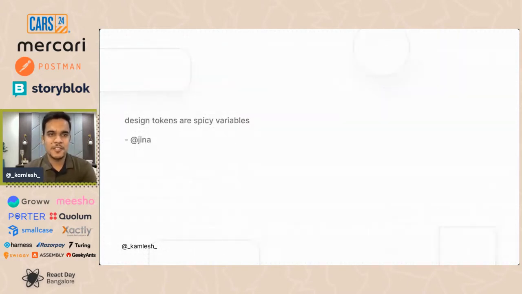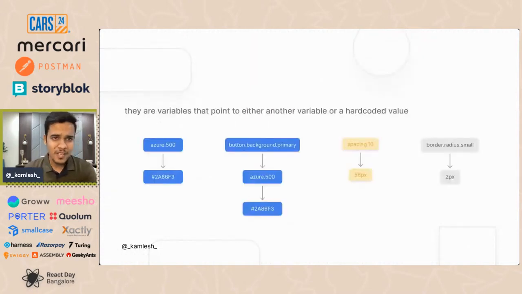So, design tokens are spicy variables. Let me elaborate what spicy means here. They are basically variables that can point to either other variables, or directly to a hard-coded value. For instance, you might have a variable called Azure.500 that directly points to a hex value. Similarly, you might have a variable button background primary that points to Azure 500 internally, which points to another hex value. And similarly, a border radius small might directly point to 2 pixel, which says the border radius of this particular element would be 2 pixel.